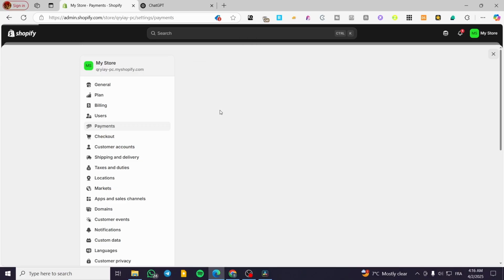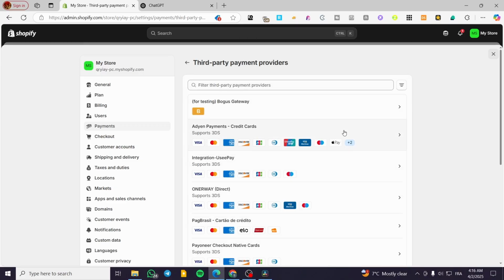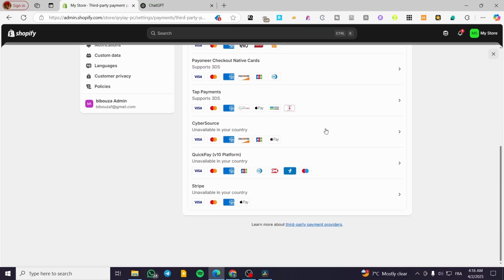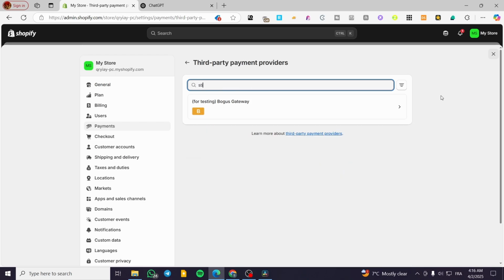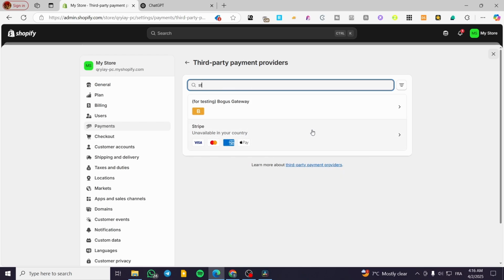So we're going to choose a payment provider first, and you're going to see that we have tons and tons, depending on the region that you have opened your Shopify store from. You're going to find them right there. So if I type in the name of a third party payment provider, like maybe Stripe, you're going to find it right there. And as you can see, it is not available in my country. So this is unfortunate, but it is going to be okay.